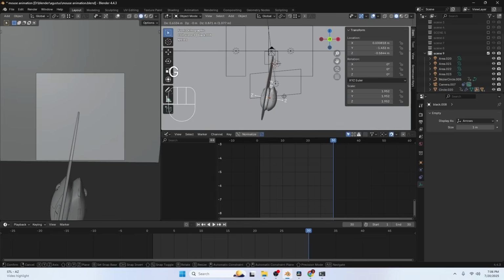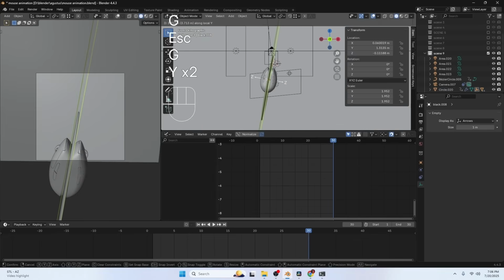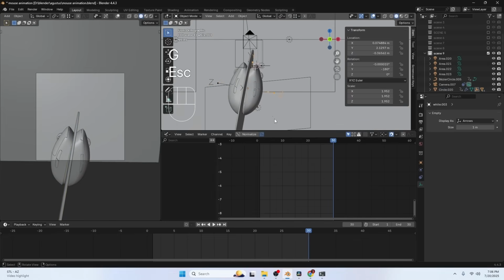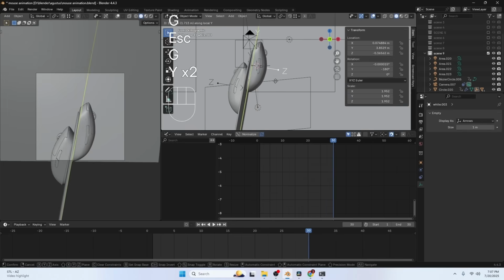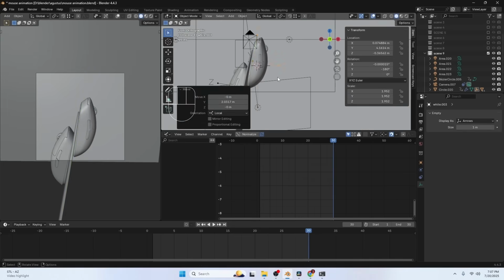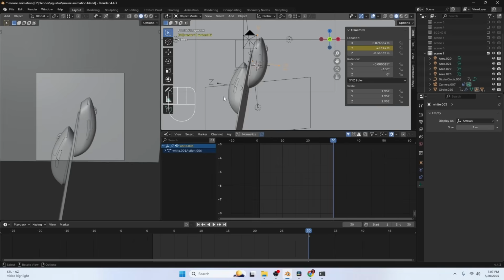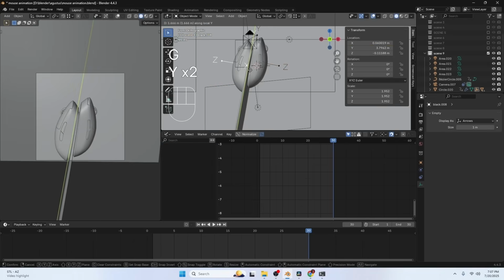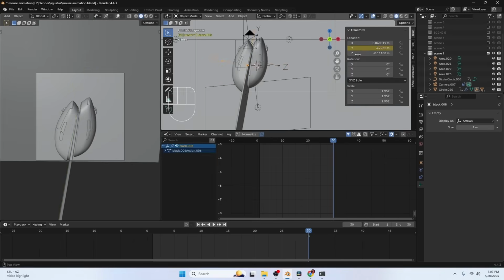Select these two objects, the mouse, GY twice. Let's put it up here. Select one of these, GY twice. Put it here. Y location, right click, insert single keyframe. This one also GY twice. Put here. Right click, insert single keyframe.